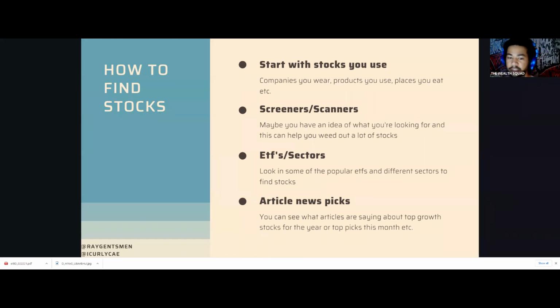Now, ETFs slash sectors. A lot of people follow ARKK or ARKG or whatever ETF that you find. And oftentimes what you can do is look at that ETF and see what some of the top 10 holdings are for it.